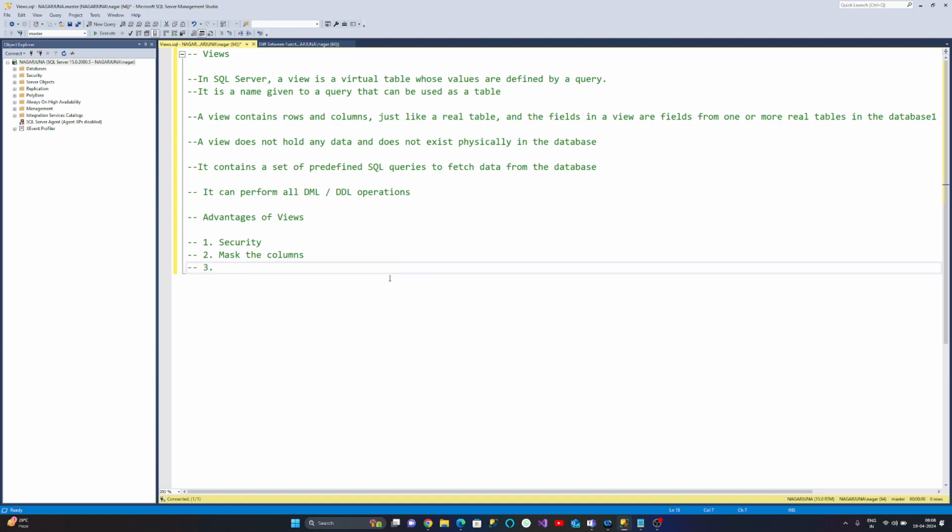So one more logic: you can reduce the complexity of summarizations. Suppose you want to put sums and aggregate functions and everything, you can write it in a select statement, and we can create a view. Just you can call it as a view. It automatically comes up. Okay, these are all actually the definitions and advantages of views.